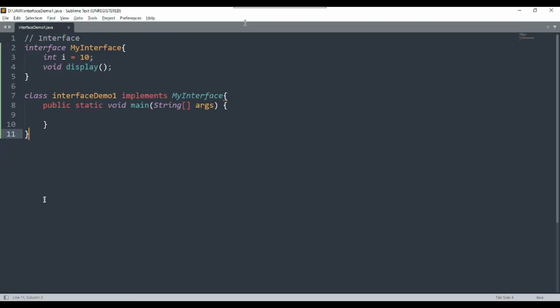So there are two ways you can handle this error. First, by overriding the display method in the class. Second, by making your class abstract. So in this example, if you make this class abstract, say for example, abstract class, I am saving the file and now I am going to compile the file.